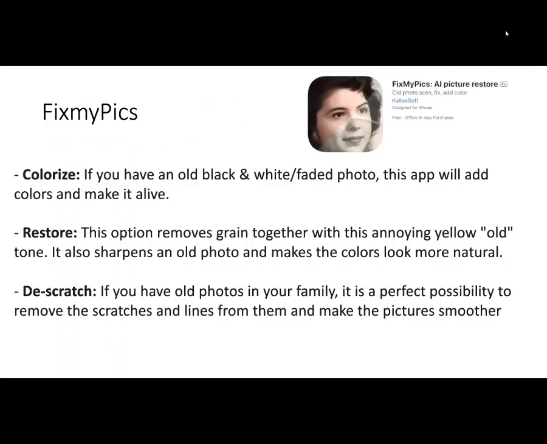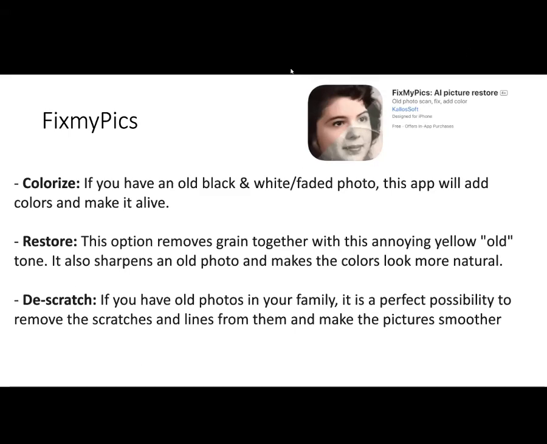So the first app that I'm going to show you is called Fix My Pics. Fix My Pics uses artificial intelligence to restore photographs. They use an algorithm built from tons of pictures that have been taken to try to reshape the photo to how it would have been taken by a digital camera. This app has three tools. The first is colorize, where if you have a black and white photo, a faded photo, or a photo with a brownish tone, you can use the app to add colors to make it alive.